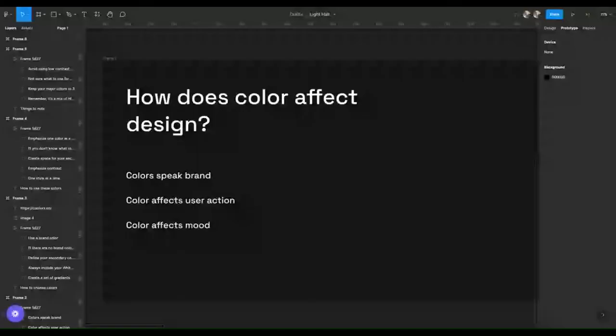Okay, so let's go. What I have here is: how does color affect design? I'm quickly going to talk about how colors affect design and why it's definitely something you want to get better at as a designer. So the first thing I want to talk about is how colors speak brand.